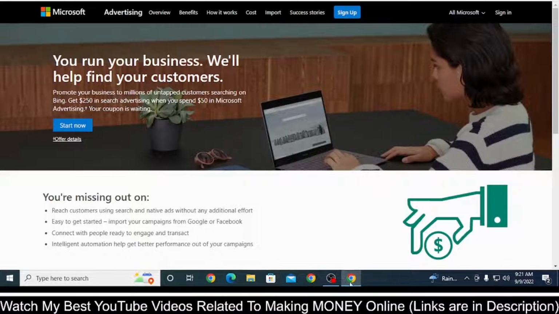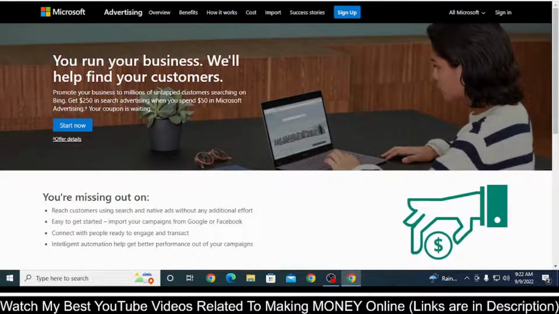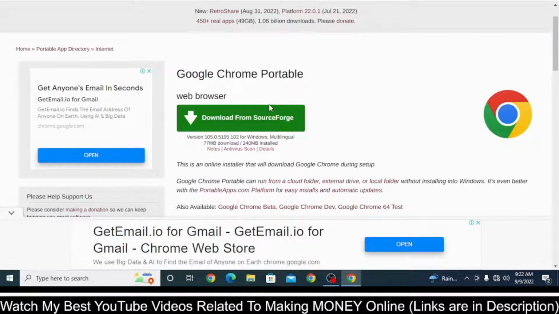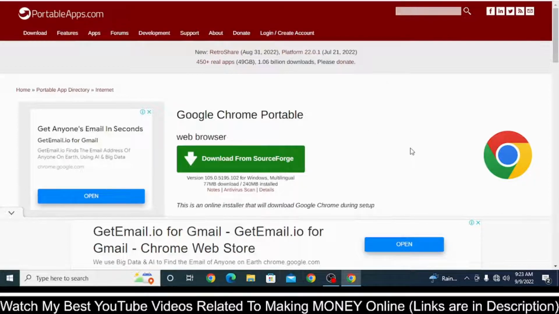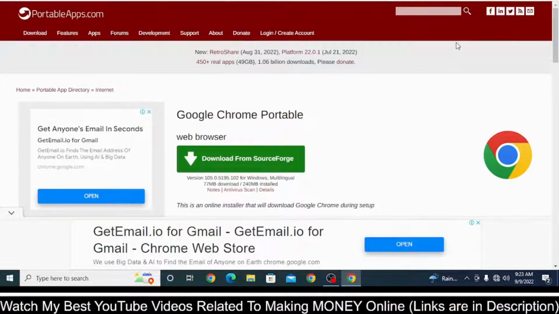And another thing that you need to be focused on is, if you see my desktop, there is one Google Chrome, another Google Chrome, and another Google Chrome. I have three different Google Chrome browsers. You can create multiple Google Chrome browsers simply by searching on Google for Chrome Portable, and just click on the first link that appears here, portableapps.com, and then you can simply download this Google Chrome Portable. Once you download and install, which is extremely simple, you can simply log in to your Gmail in this particular browser and use this browser to log in and create your ad account on Microsoft ad.